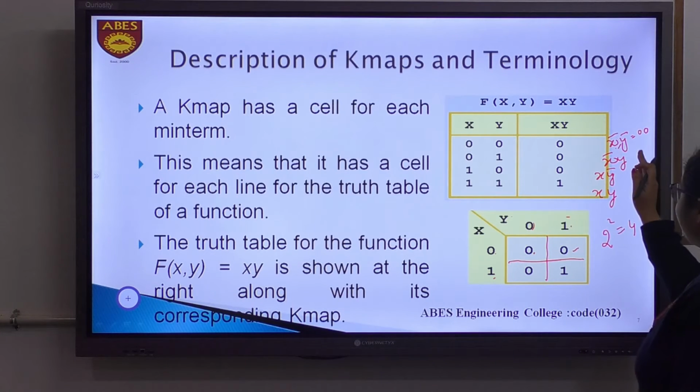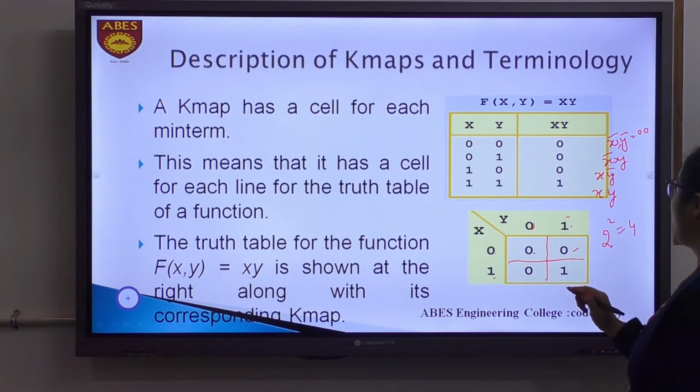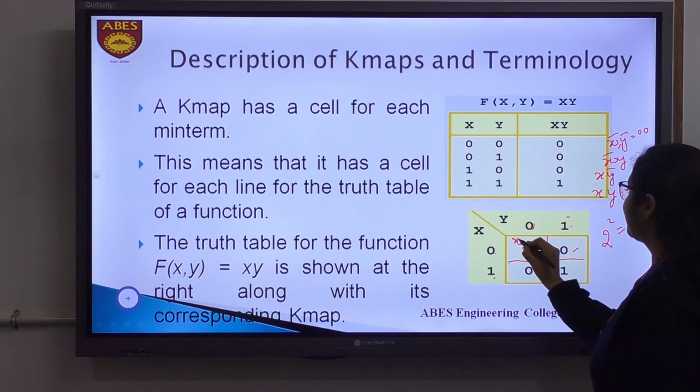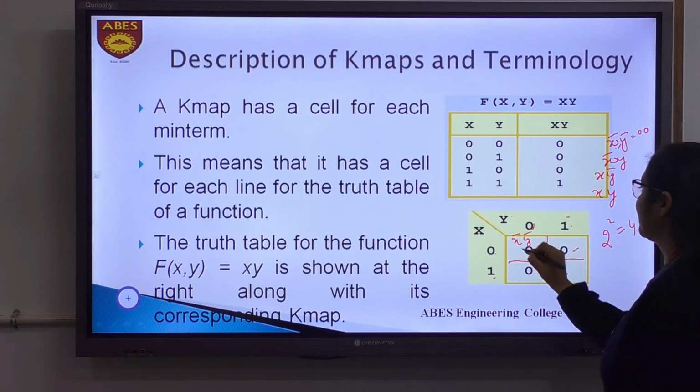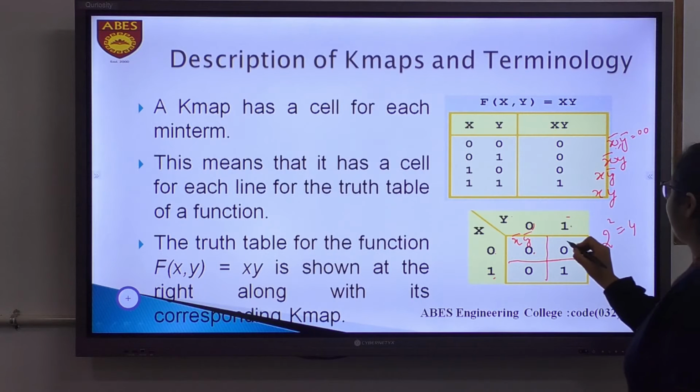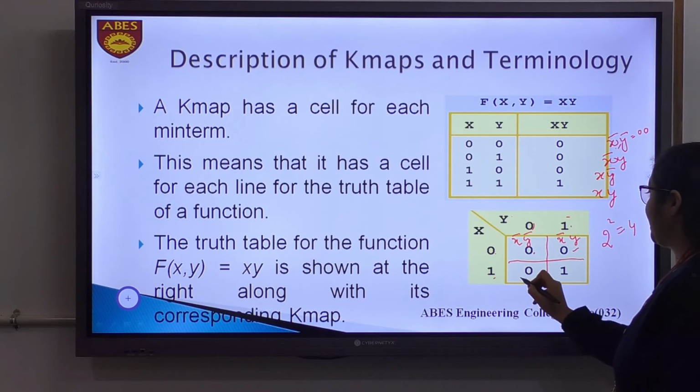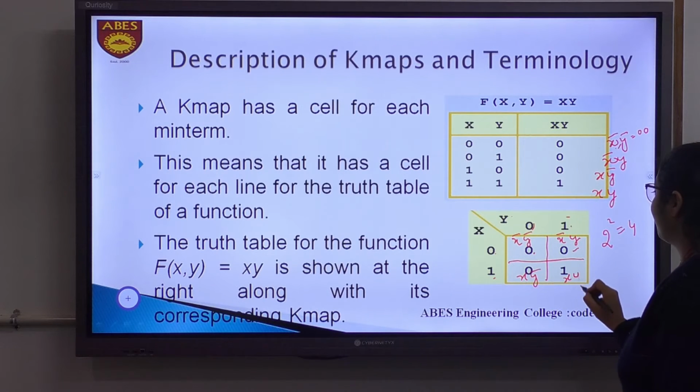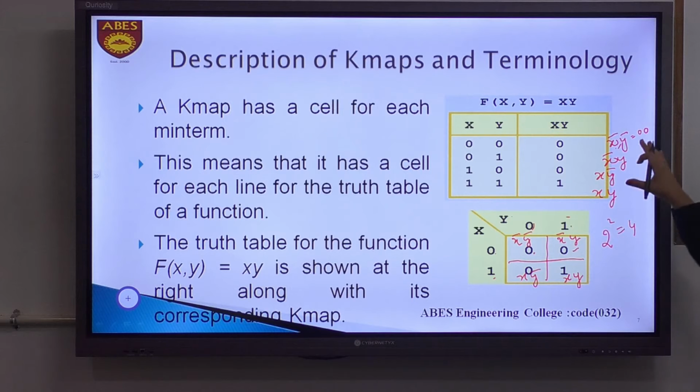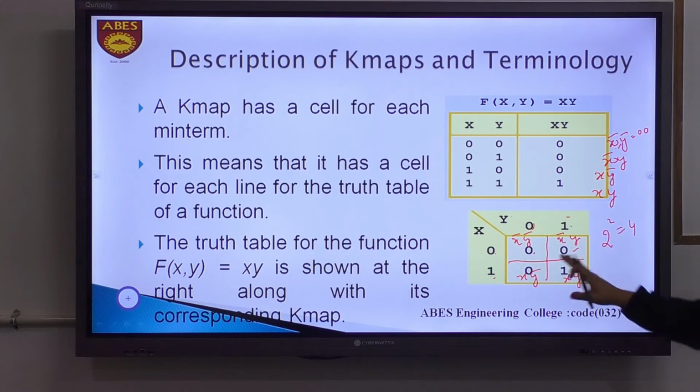So if we map these minterms over here, what will be the expression? X bar, y bar will come in this cell, then x bar, y will come in this cell, then x, y bar, and here we will get x, y. So this is how these minterms are portrayed in the K-map cell entries.